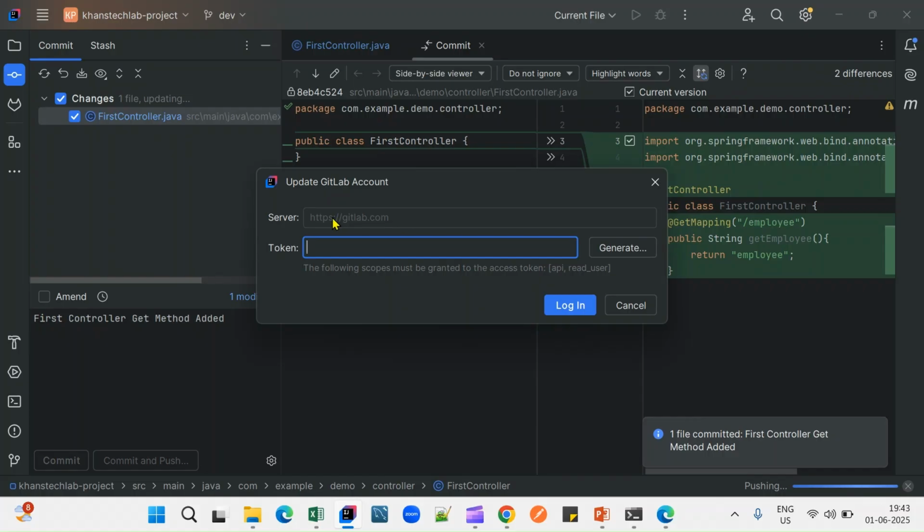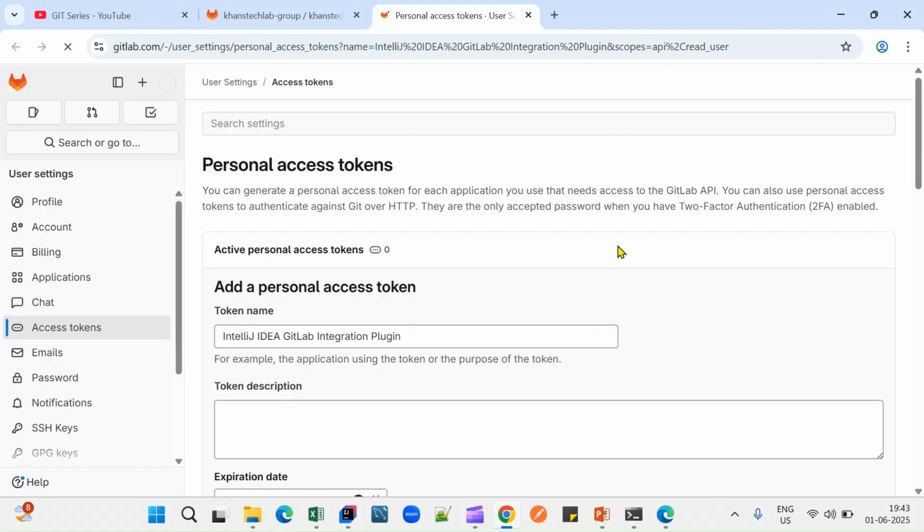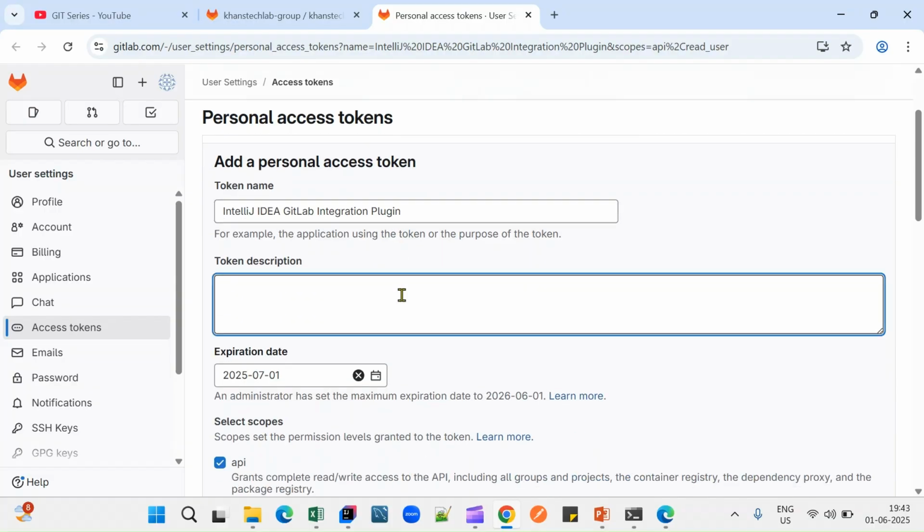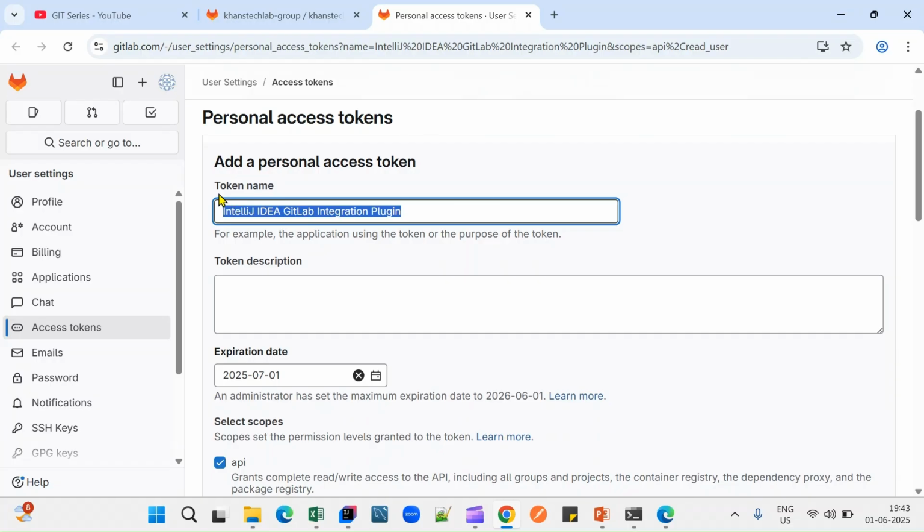Before that, it wants me to give the token. A token is nothing but some authentication token so that I can log in. I don't have the token, so I will generate one. Once we click there, it will redirect me to my remote repository, and here I can see the personal access tokens. I can give any name. It has suggested one name, IntelliJ IDEA GitLab integration plugin. The description also we can give anything.